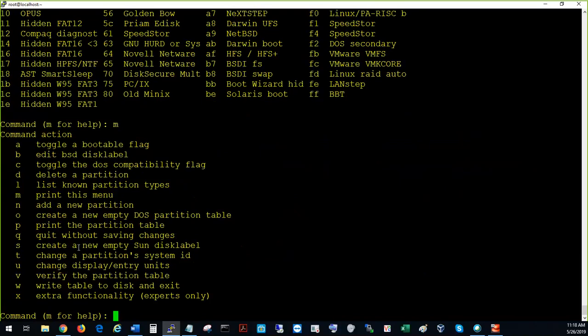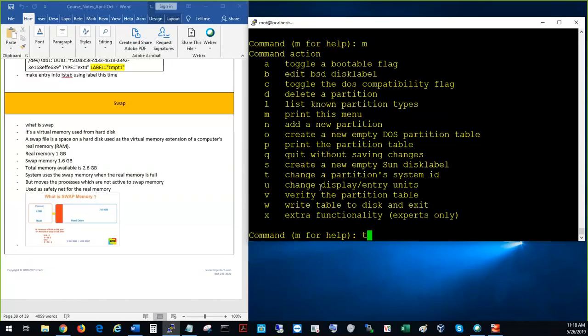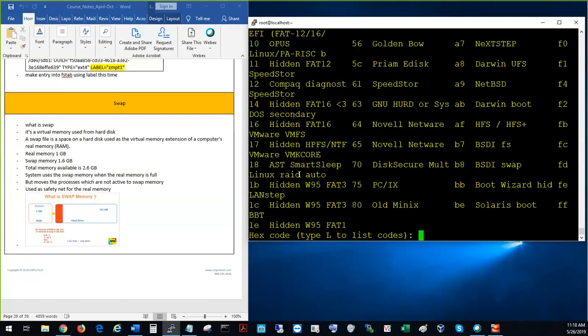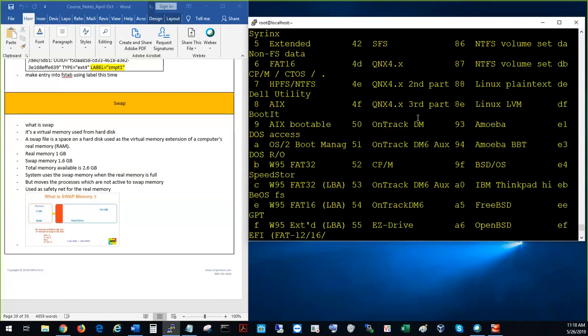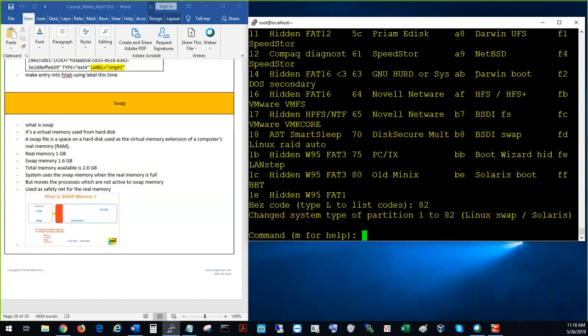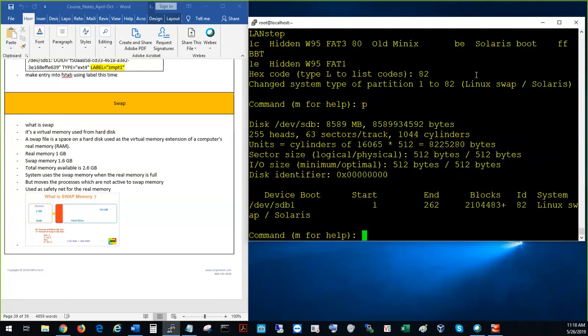partition system ID. Okay, so I'm going to push T here. I'm pushing letter T because I didn't change the partition system ID. It took the default one. So I hit enter, and I still don't know which one it is. You could go in here and type L, and we're going to select 82. It's asking for the hex code, 82, and hit enter. Then do P again, and you see the ID is 82.